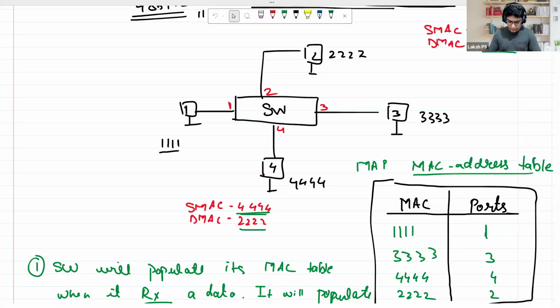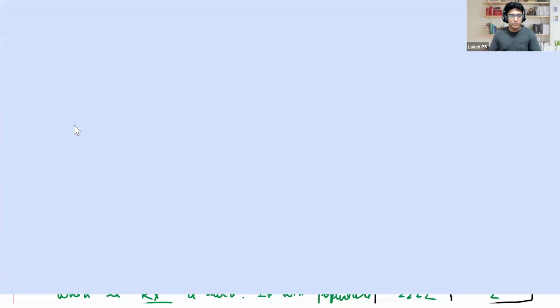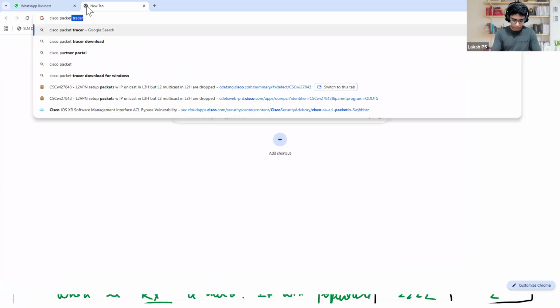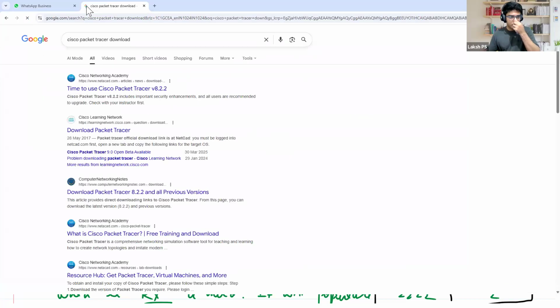And in today's class, let's try to understand this practically. The tool that I have opened is Cisco Packet Tracer. You can see on the top left corner it's written Cisco Packet Tracer, and this is a free tool. You can go to the Cisco website, or you can simply Google Cisco Packet Tracer download.